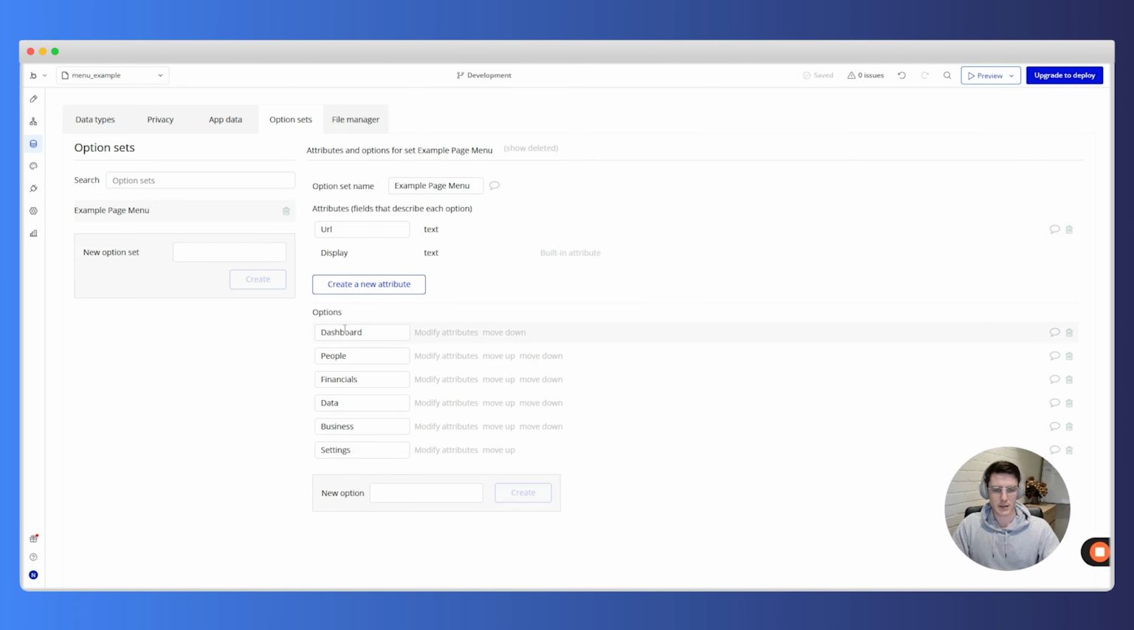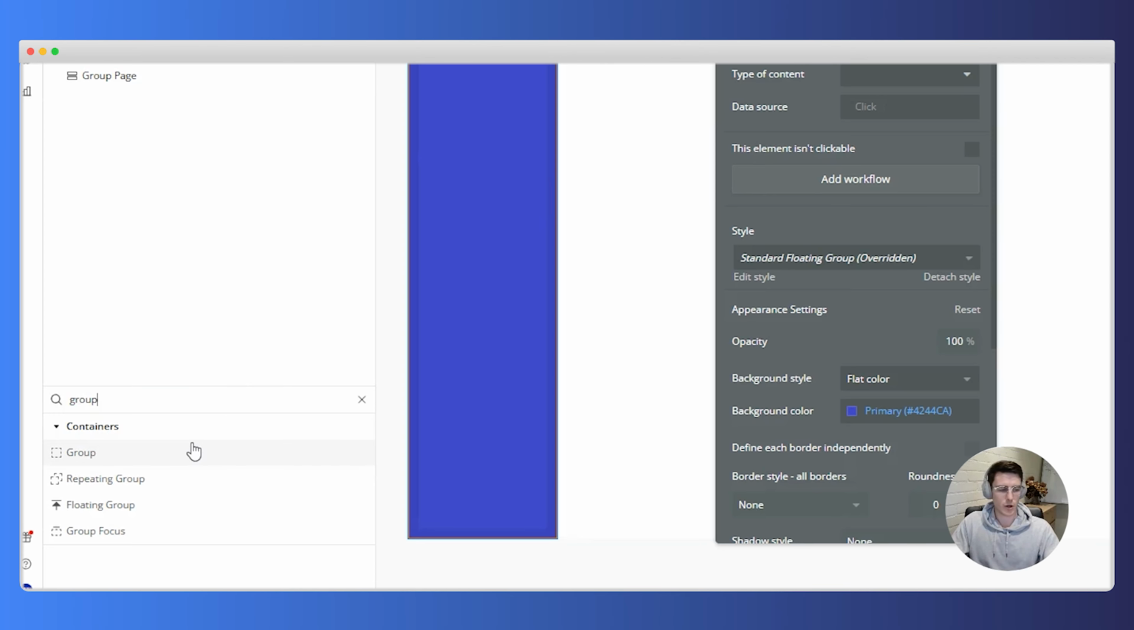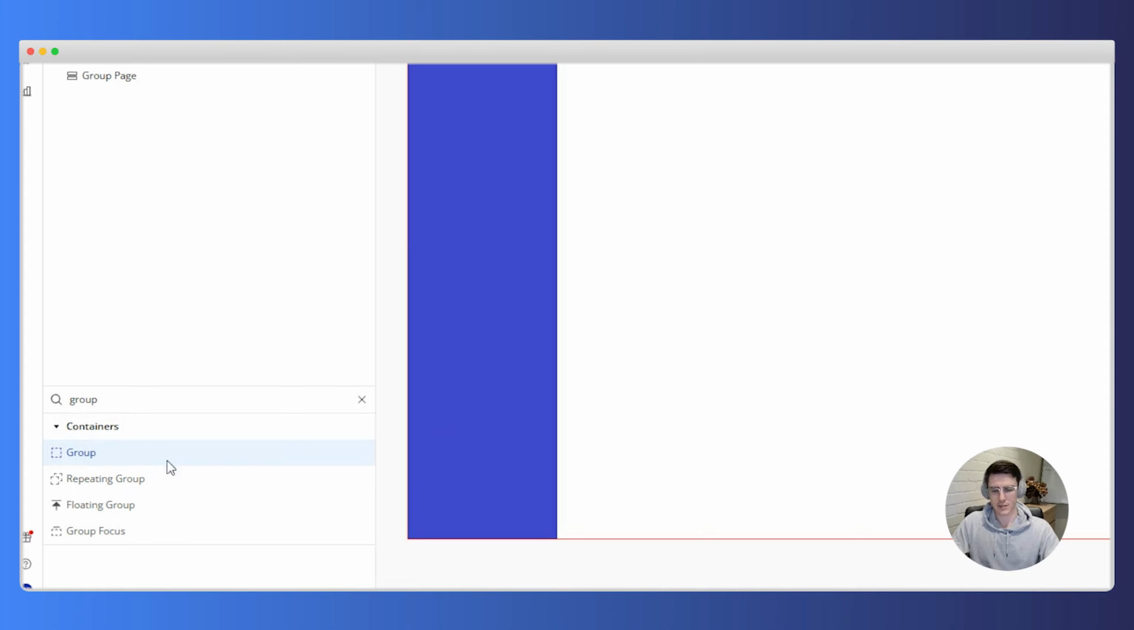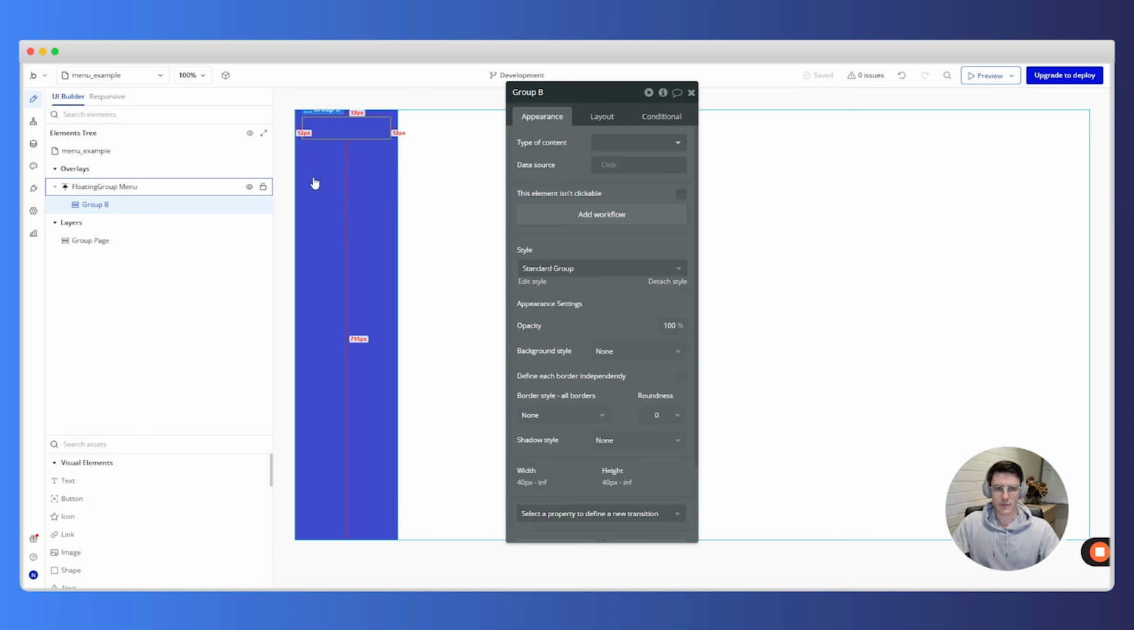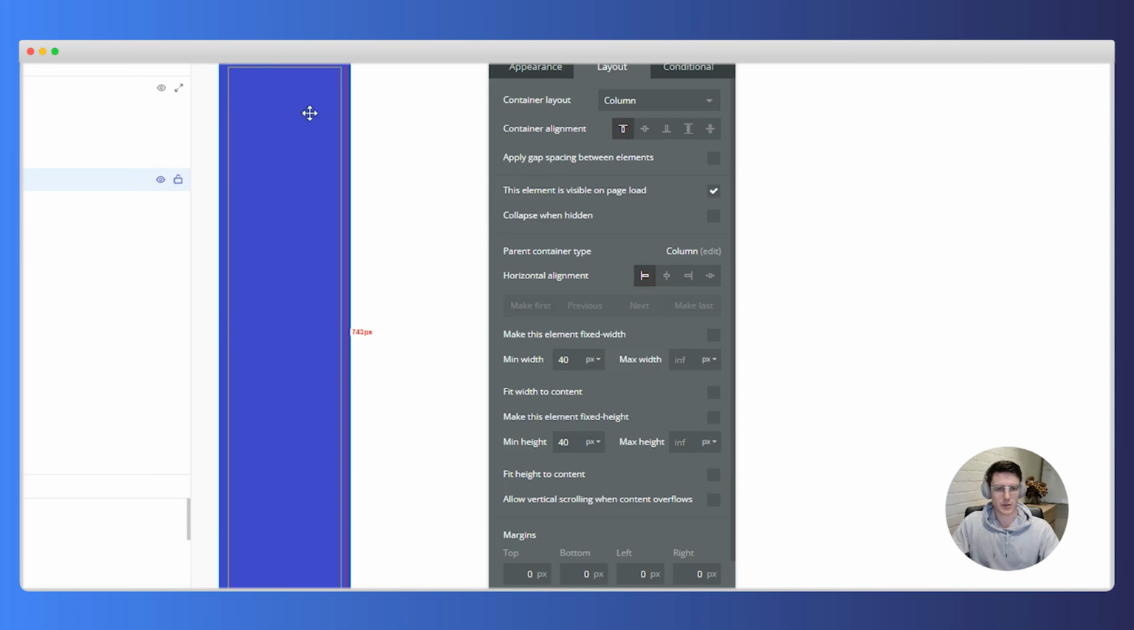All right, so we've created the items that we want in our menu. We've added a URL parameter for them that's specific to each of those items. We're going to head back to the design tab now, and add in our first group, which is going to hold all of the menu items in the repeating group that we want. So we type in group in the search asset box, select a group, click anywhere in the floating group to drop it in, and then we're going to call this group menu items. Head across to layout, select fit height to content. That's going to stretch it out the whole way.